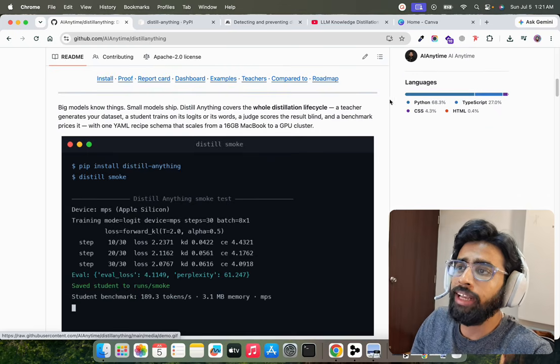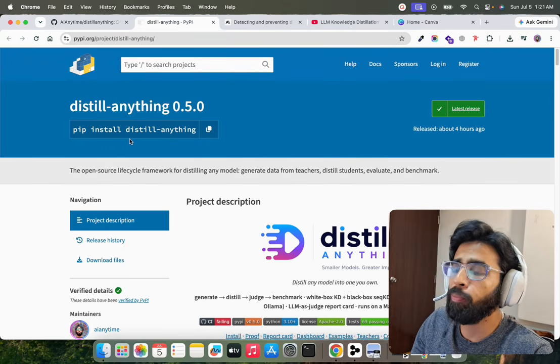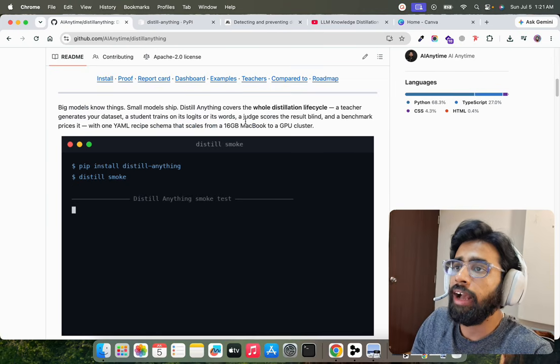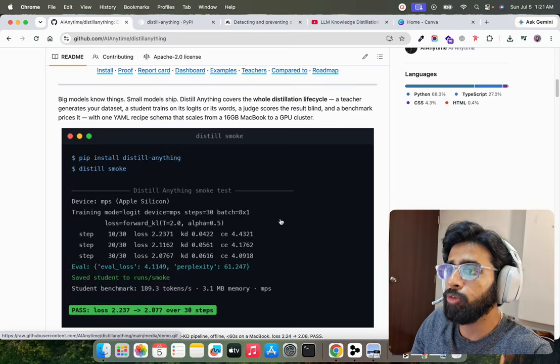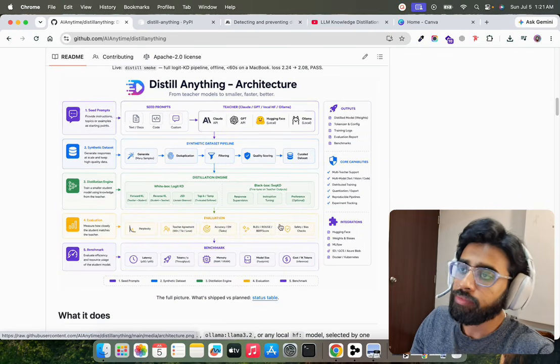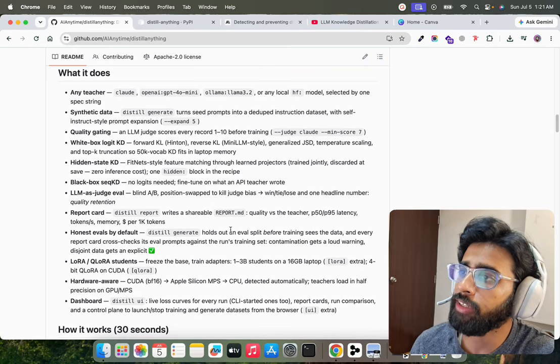It's already available on PyPI. The library is available. You just have to do pip install distill anything, and a web UI is also available, so you can go and look at that also. This is what I have built so far. Let me show you how it works and what it does first.